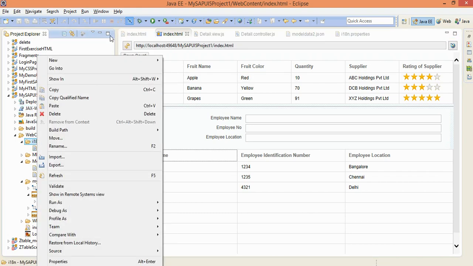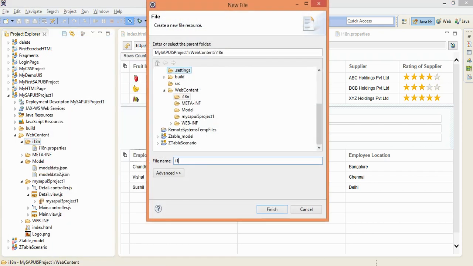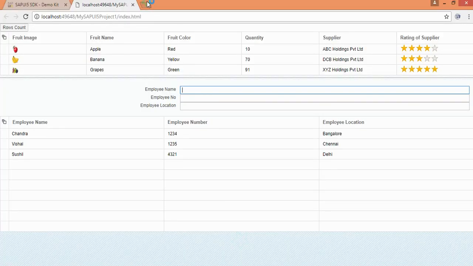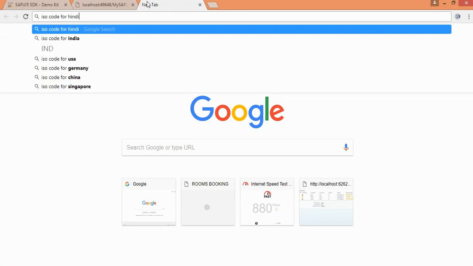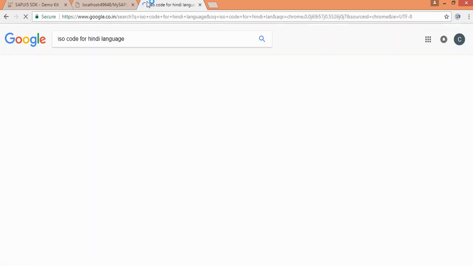I right click on this folder, click new, go to file, I give the name as I18n underscore. Now what should I write here? Hindi, Tamil, Telugu, English? What do I write? German, French, DE or something like that? So how do we get to know that? For that you need to understand the file naming convention for resource model I18n files. You have to know the code of that particular language. So let me just search for this code. I call it the ISO code for Hindi language. Let me see what the code is.